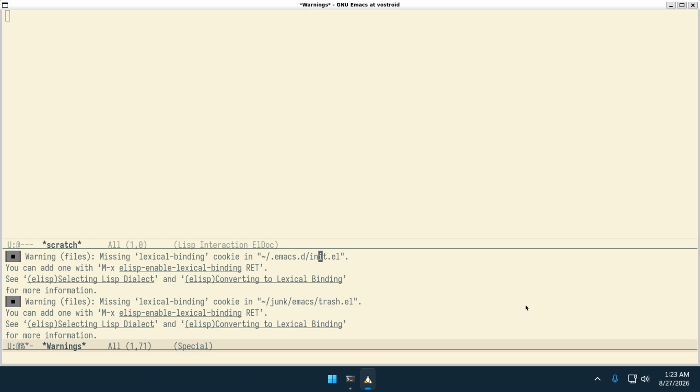So let's go do that real quick. Control-X-O, so we leave that there. Control-X-F. Let's open the init file.